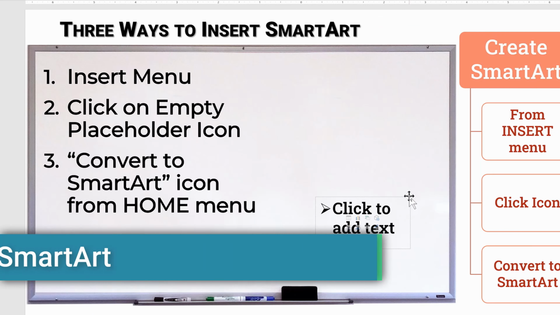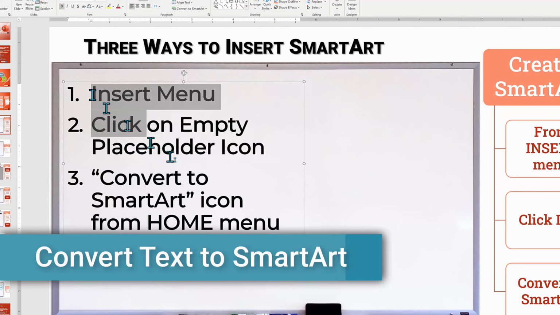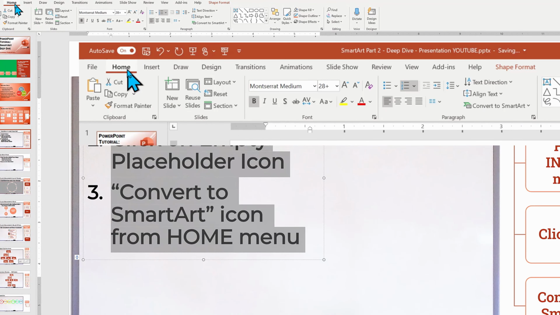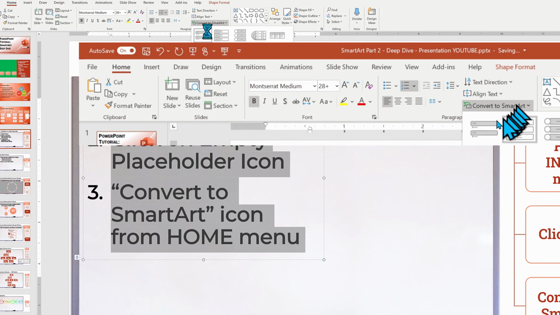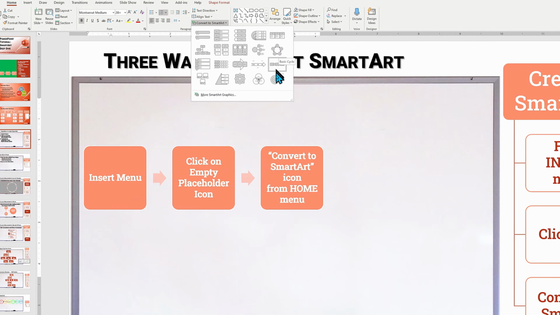The third method I hinted at a few moments ago, Convert to SmartArt. This time, I've highlighted my existing text, and then I go to the Home menu and select Convert to SmartArt. It's a great way to add punch to text on an existing slide.